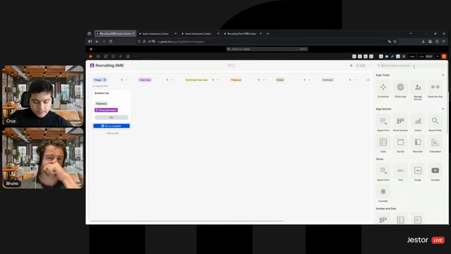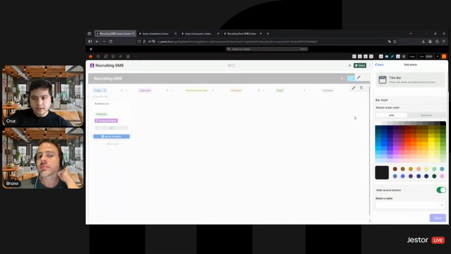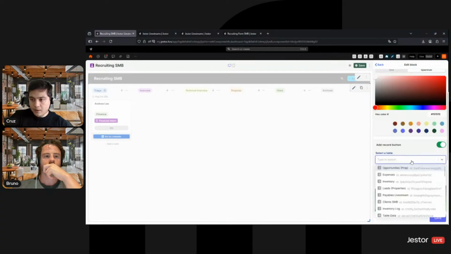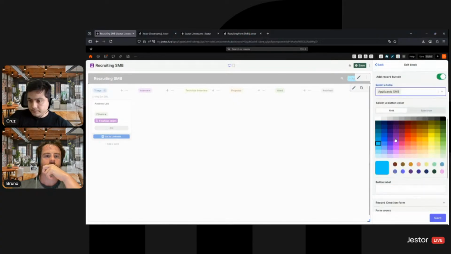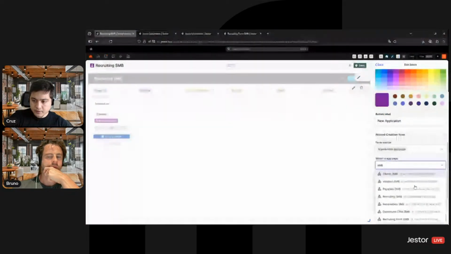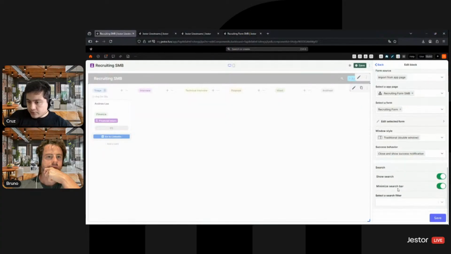What I'm going to do now is add a title bar, because the title bar is going to give me a button for creating a new application, but it's also a place where I can add a custom filter. So I'm going to attach it there. So I'm going to have a button to create a new application. And I'm going to use the form from the app page that I've just created, the recruiting form. There we go.